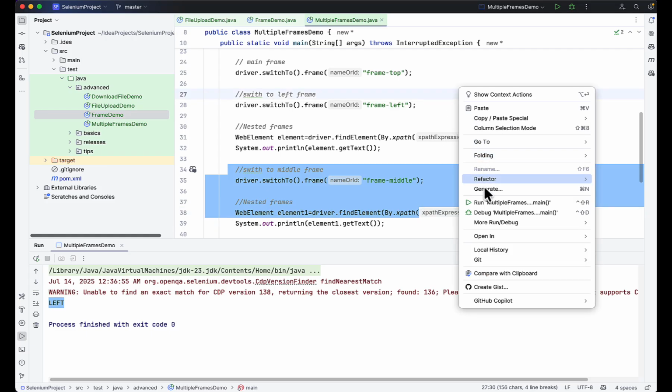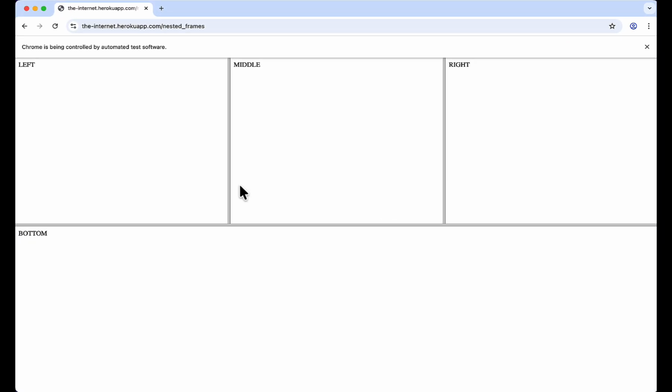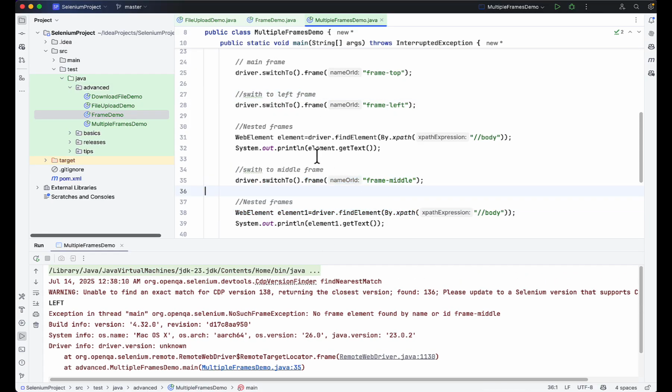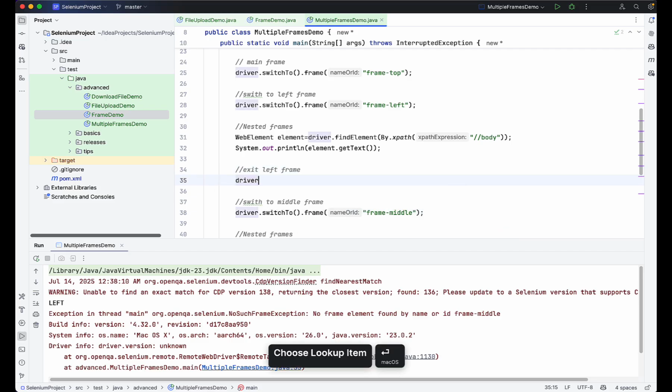Will it work? So no, it will not work. The reason is which I discussed earlier also, right? We have to come out of this frame, and then only you can switch here. Then only you have to switch to middle, then it will work. So you see there is an error. My work is done inside the left frame, right here in this section. So I will exit the left frame, driver dot switch to default content, and that's it.